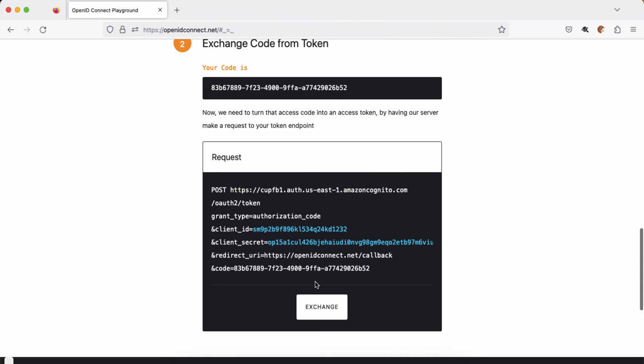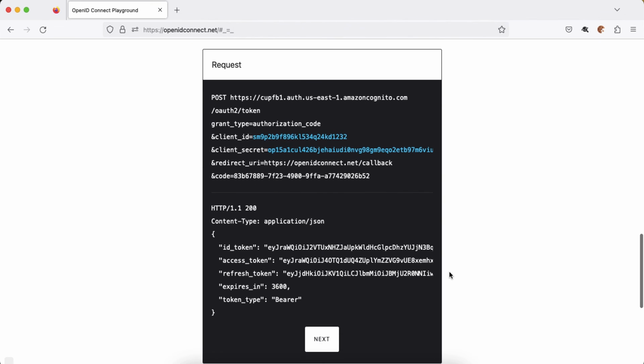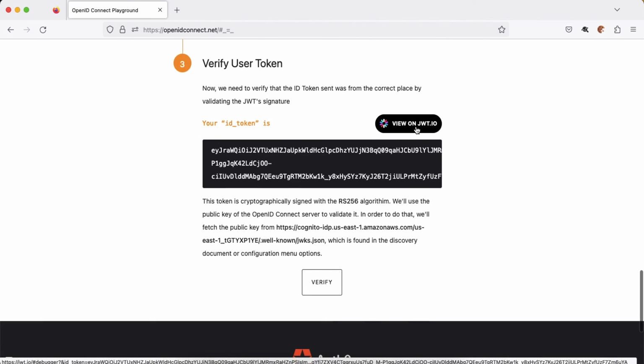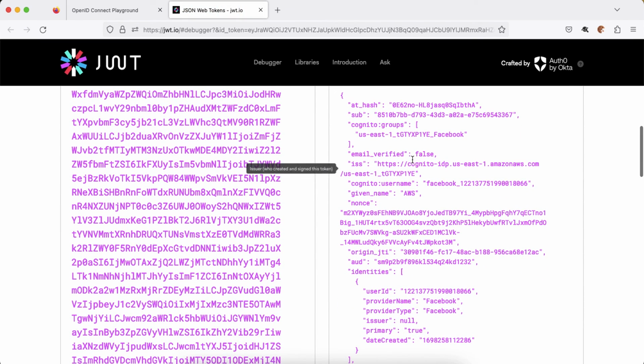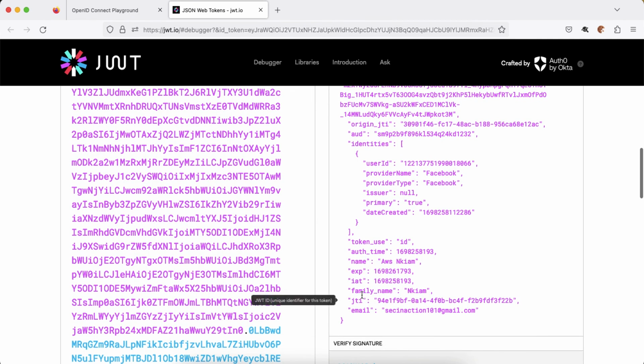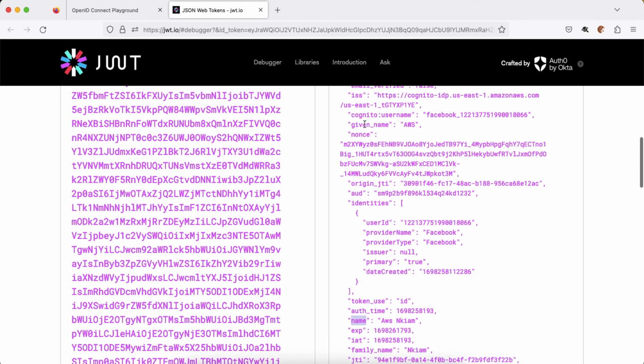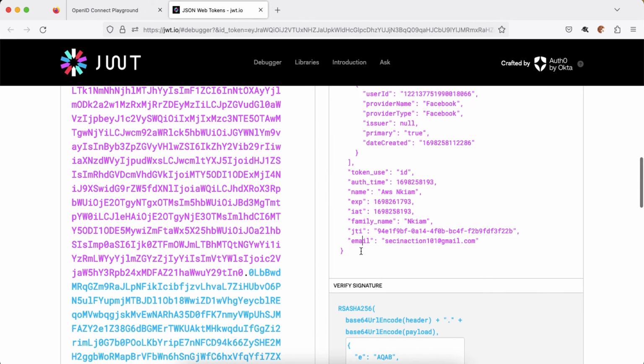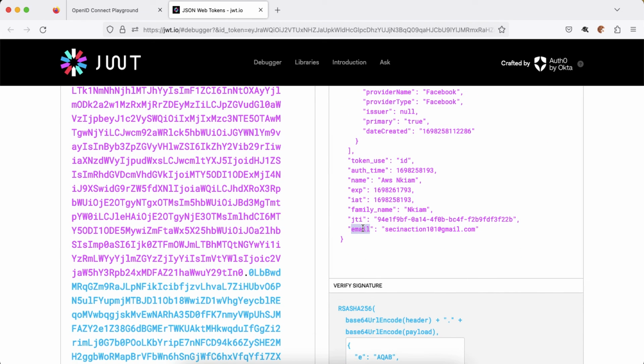Now I have the code here, and when I click exchange, I get an ID token, access token, and refresh token from Cognito. And when I click next and select view on jwt.io, now I can see all my user details here. Basically my Facebook user profile's family name, which is the last name, the full name, and the first name, which is AWS, and then my email address that I use in Facebook, all these things are available here.